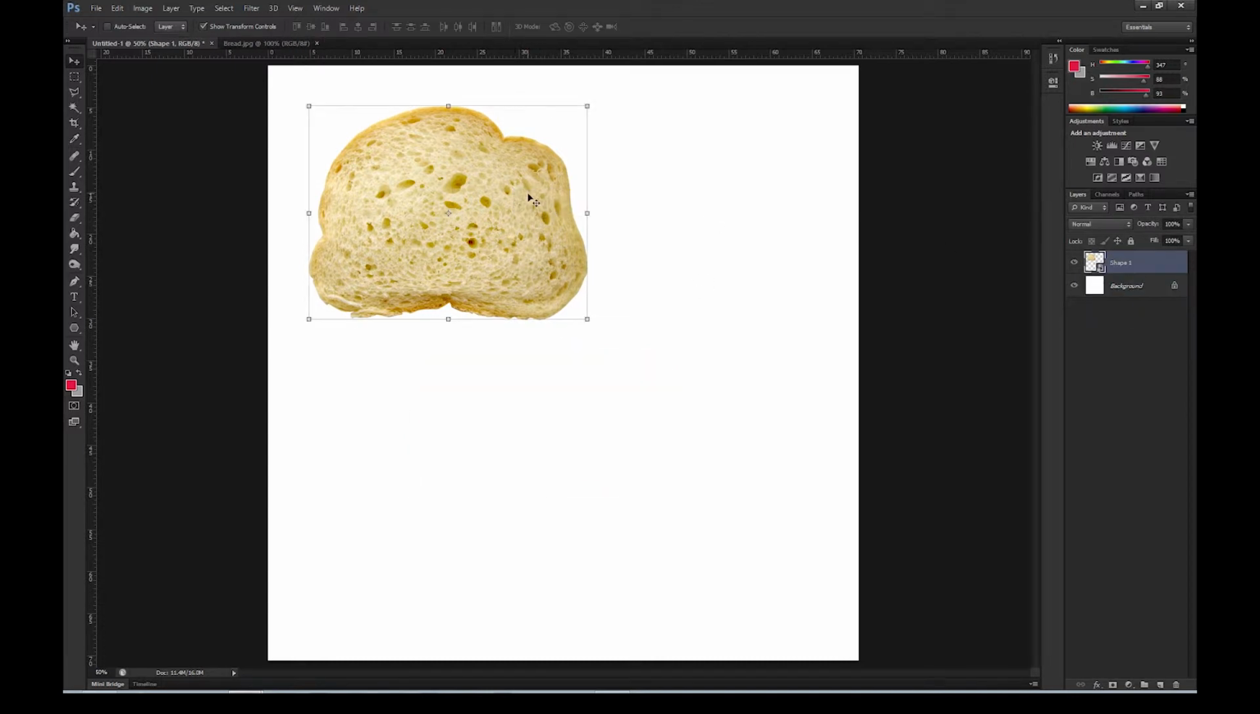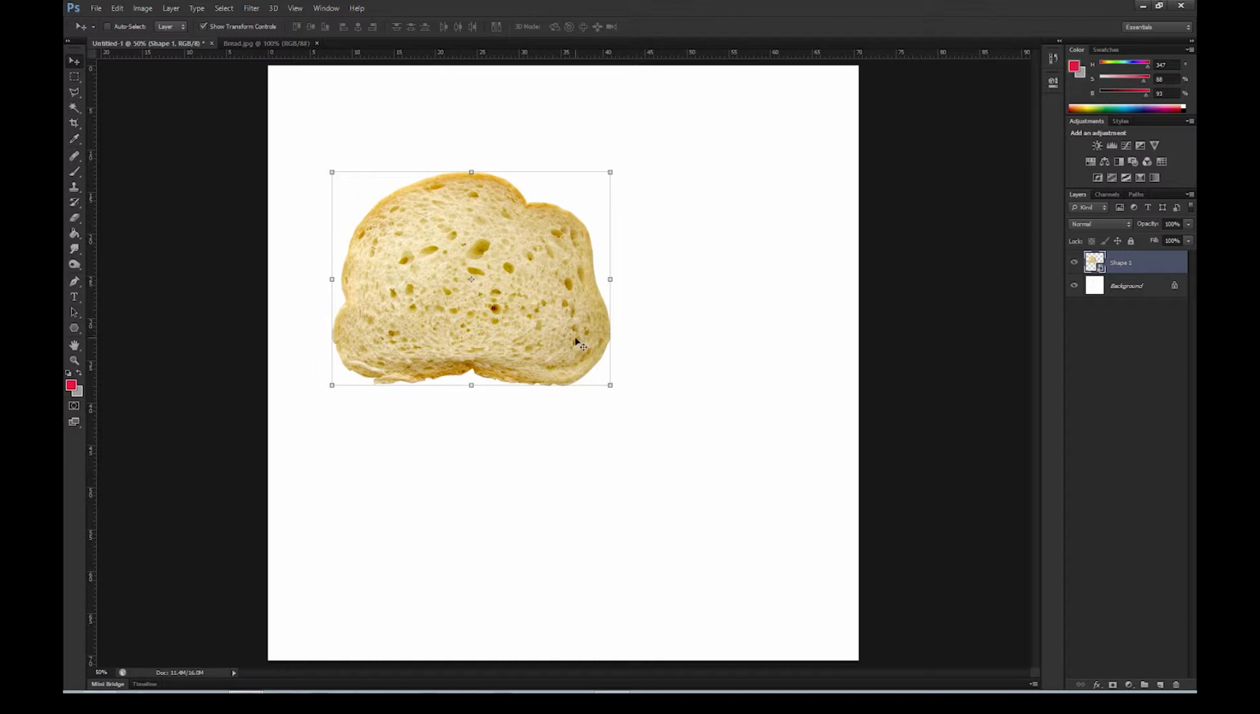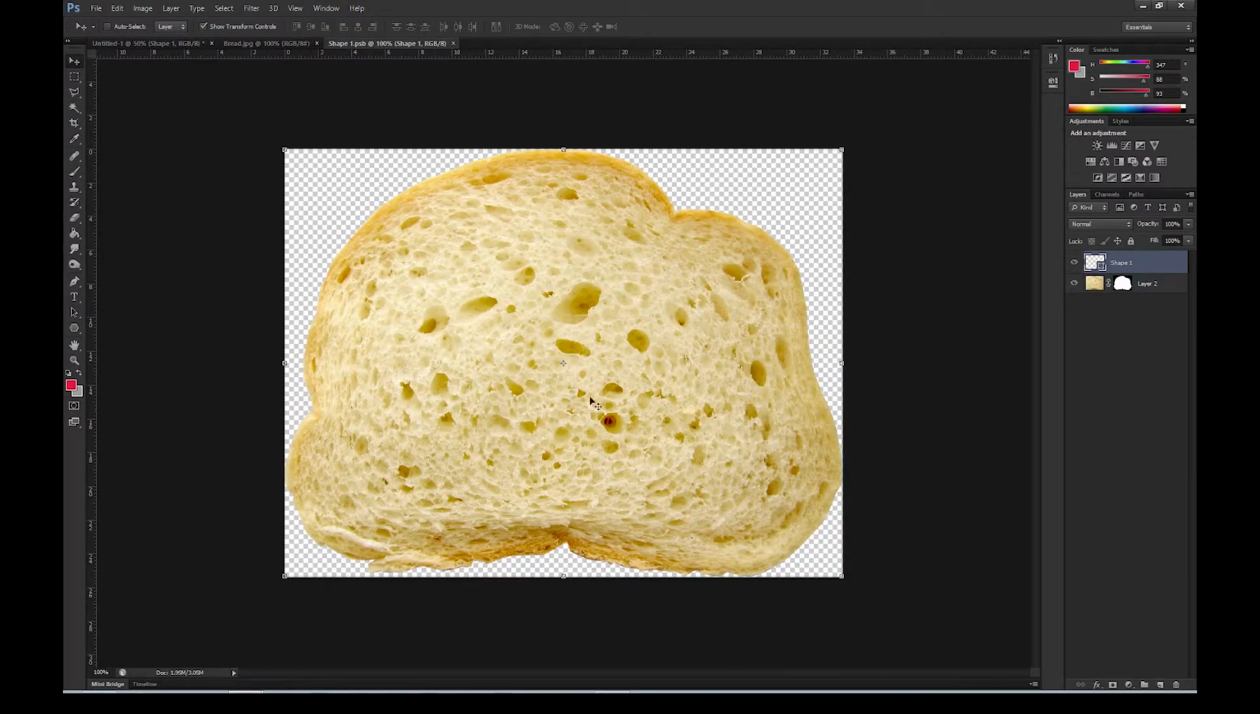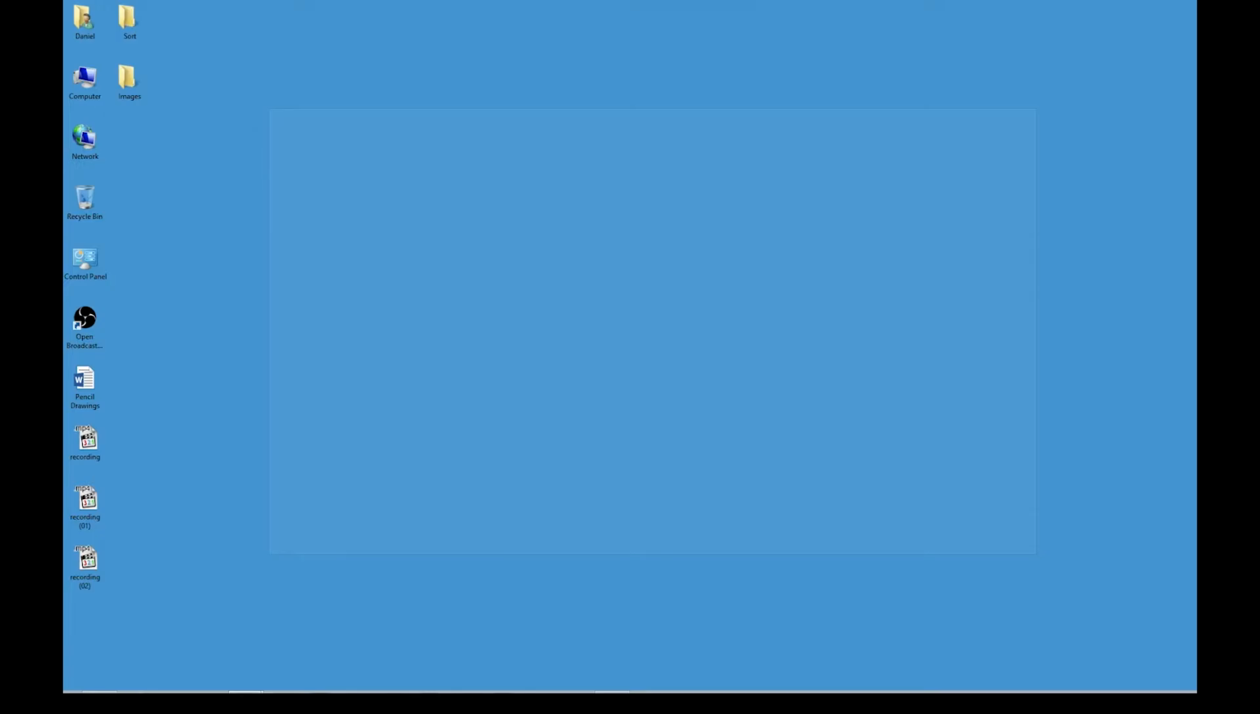Now the great thing about smart objects is that anything you do to them is non-destructive, so you can always come back to your original quality image. I'm going to show you something else now that's really great about them, and that is that you can start to put other smart objects inside smart objects.